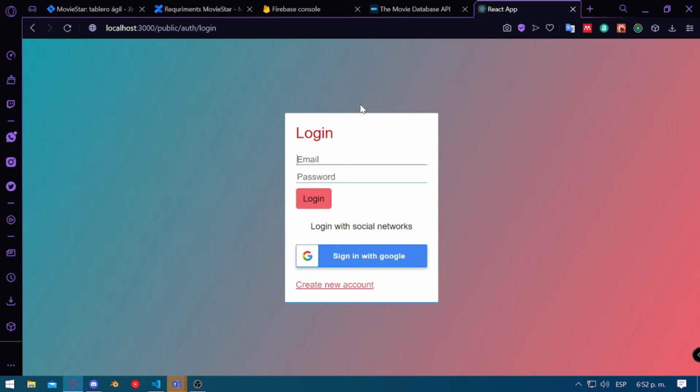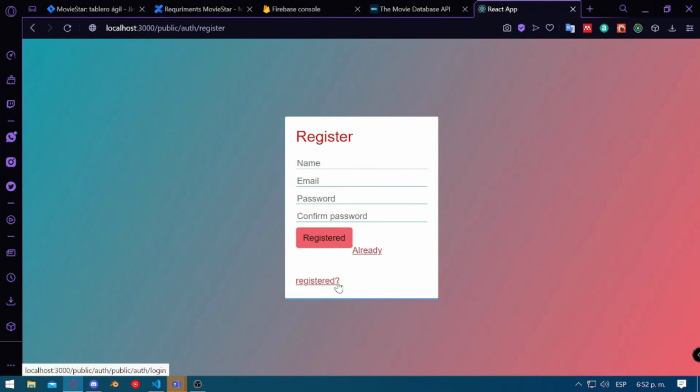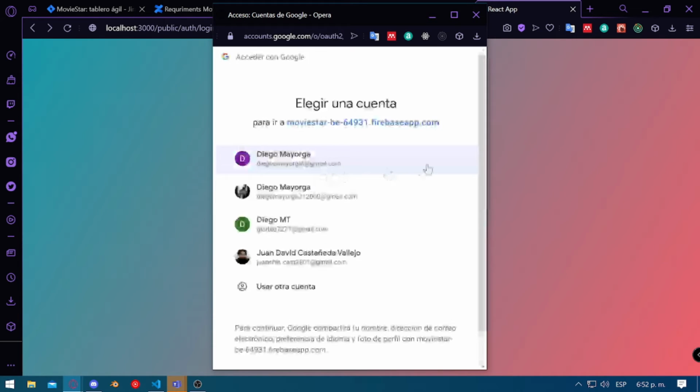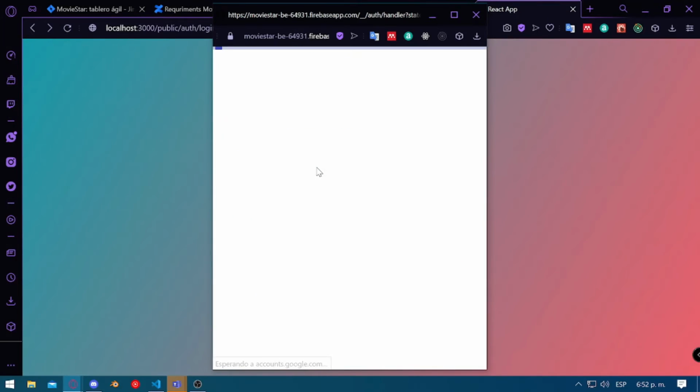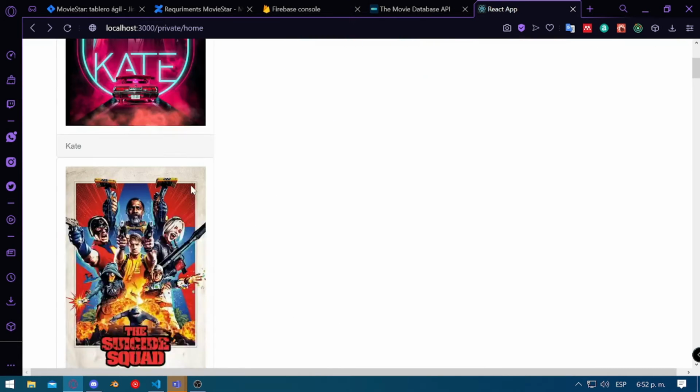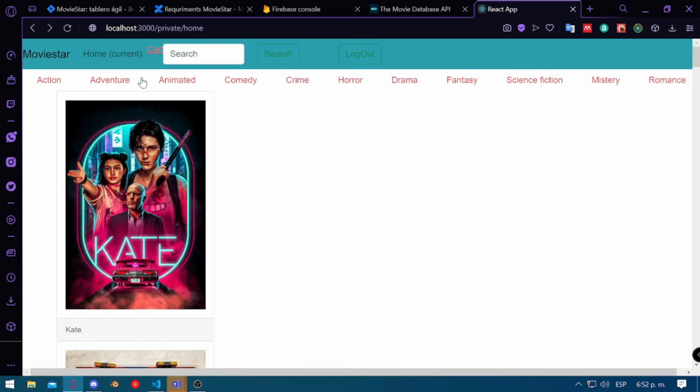So in this case, we have two options: login with an account that you can create here in the register place, or you can also sign in with Google. In this case, we are going to sign in with Google. I'm going to choose one of my accounts, and as you can see, we are now logged in the application.